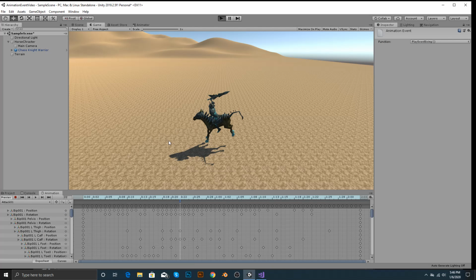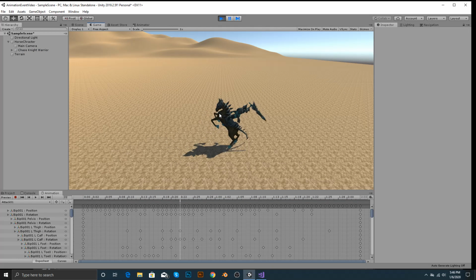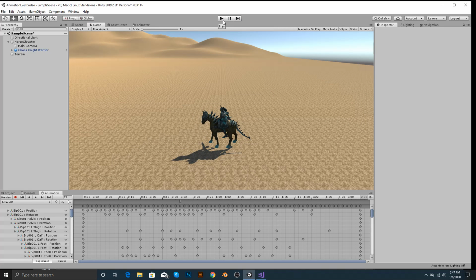Now let's see if it works. And it does. And it works well. And it sounds good. And you don't have to worry about anything else. So that's how you add sound effects to an animation event on an animation inside of Unity.